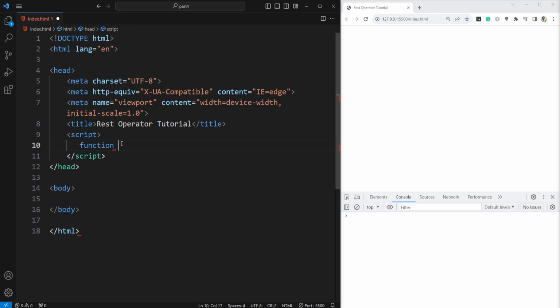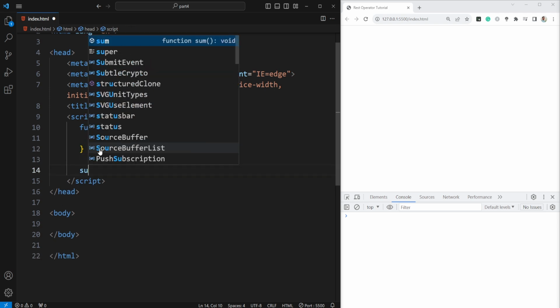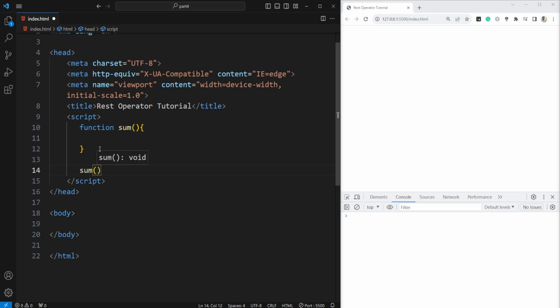function and our function name is sum. Then round braces. Then inside the curly braces, for now I'm going to leave it blank. Then outside the curly braces, I want to call this function. So I want to type sum. Then inside the round braces, here I'm going to pass a total of 3 arguments. These are all numeric values, 20, 30 and 40.